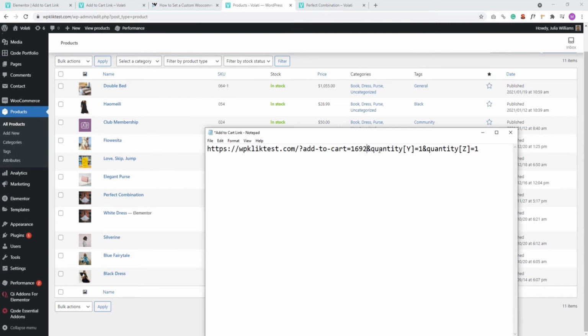After this, we have the quantities for each of the products in the group. So you can set the link to add 2 purses and a dress to the cart, or 2 dresses and a purse, or whatever product you have in mind.